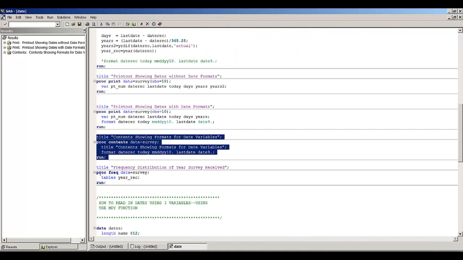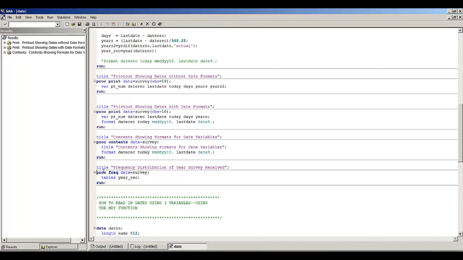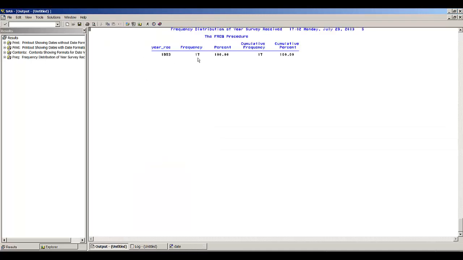The final thing I want to show in this example is what the frequency distribution of year survey received is. And here we are using this variable year_rec, which we created above using the year function. Again, what the year function does is it pulls off just the year from our date. So let's see what happens if we do a frequency distribution of year rec, or year that the survey was received. All 17 surveys were received in 1993.